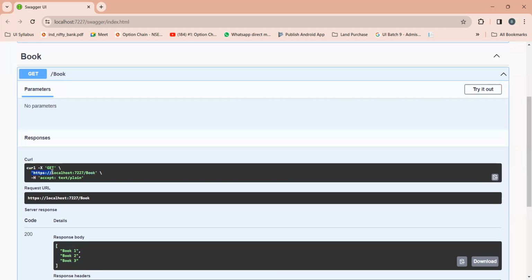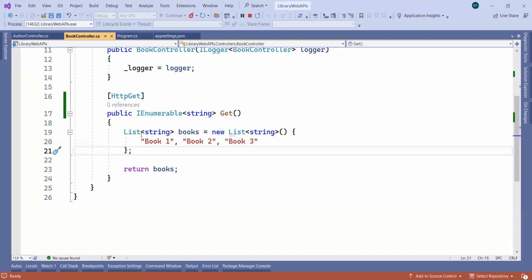This is your host name, http localhost colon 7227. After that, whatever we have added here is your controller name. And after the controller name, you don't have to mention anything because there is only one API in the controller with the get HTTP verb. That's why you can call that API without its name. This is your default routing. If someone asks you what default routing is, you should be able to tell that.